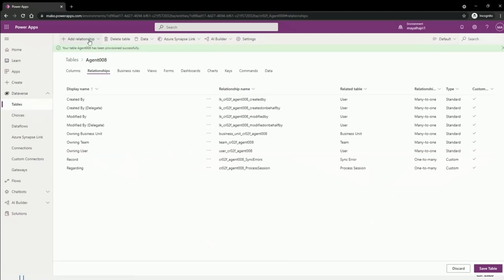As I mentioned, you need to understand your tables. You need to understand your data. Otherwise, you will not be able to know how to create a relationship. Even if it's a few clicks, you need to understand when to use what. So if you look here, add a relationship. From there, you will be able to see different types of relationships, many to one, one to many, many to many.